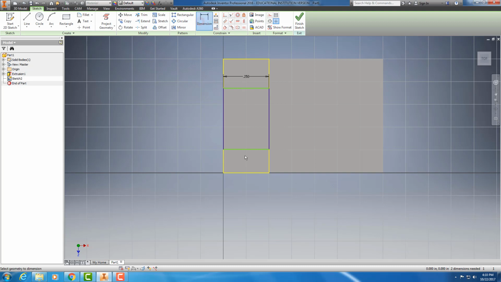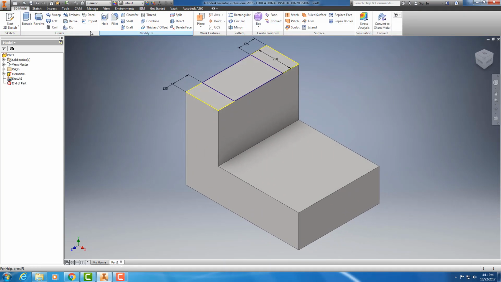So I need to tell Inventor that the distance from the edge here is 1 times 0.125. Okay, and the final one, I guess I need to tell it this as well. I thought that would have been determined already, but that's 1 times 0.125. Enter. Okay, everything is dark blue, fully constrained. Finish the sketch with the big green check mark. I've got my region here.